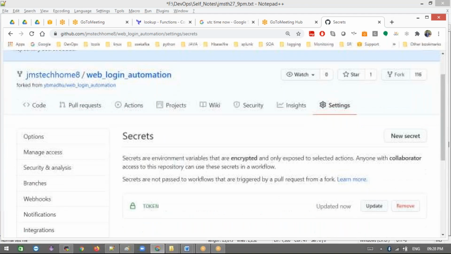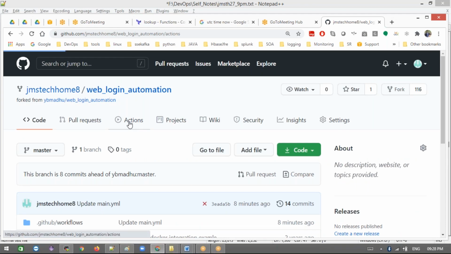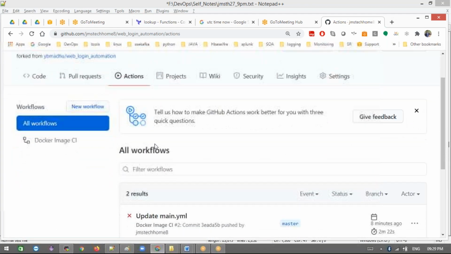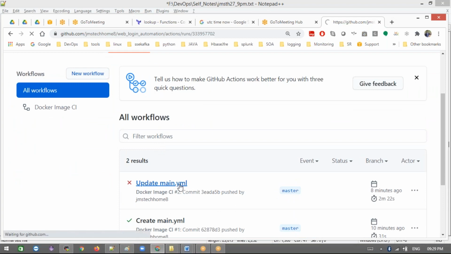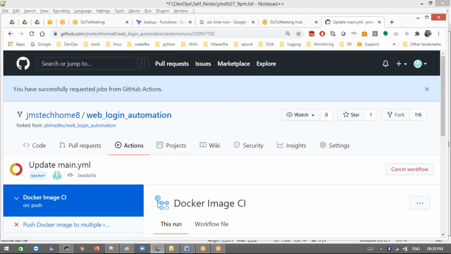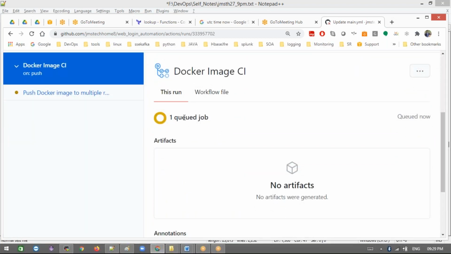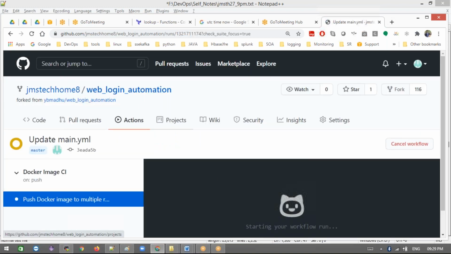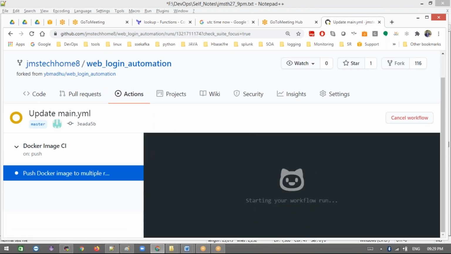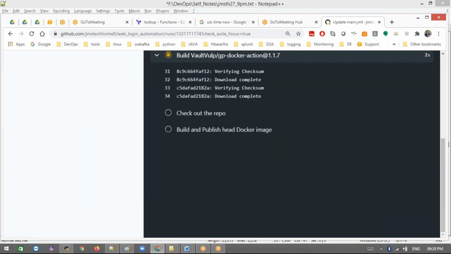Good. Next, let's go to your code and go to Actions. Even if you want, we can run the jobs. You can refresh this. Otherwise you can run it manually, or if you commit any code in this repo, it will be running.